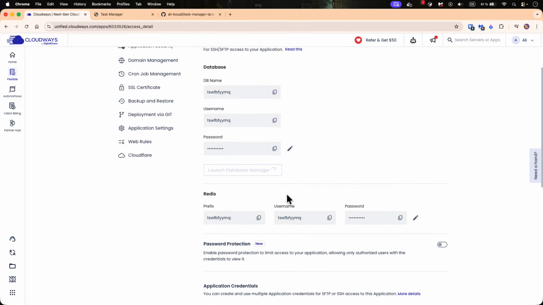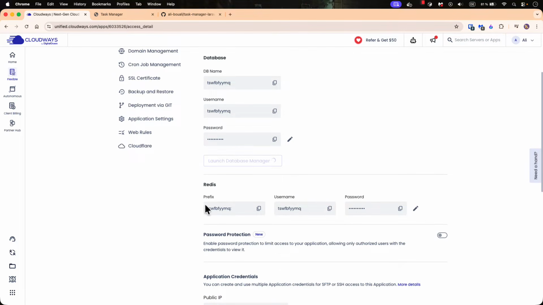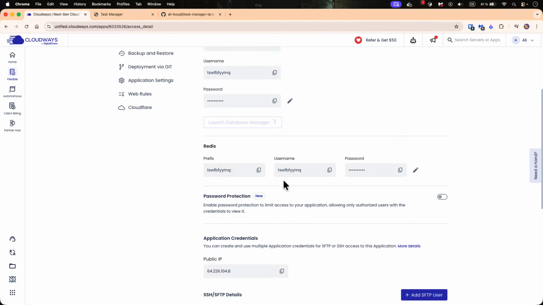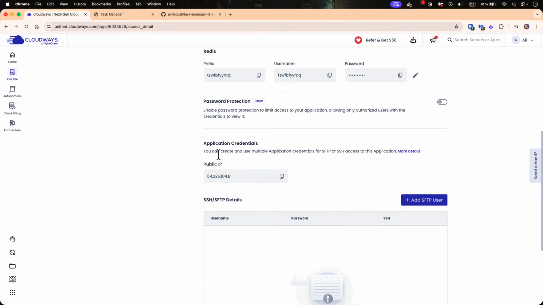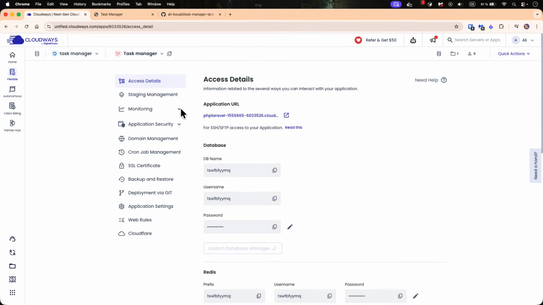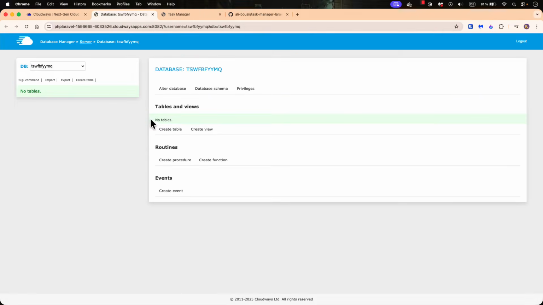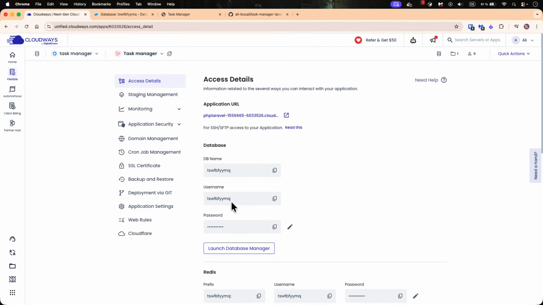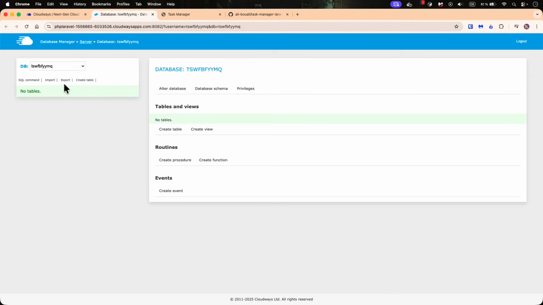Also, if you need Redis, you have everything in here, like the prefix, username, and password. And here we have the application credentials, like the public IP. We can add an SFTP user and a bunch of other configurations available in here. By the way, this is the database manager, and here we see that this is our database as mentioned in here. So this is the database name. You can also rename it. You can change the name to whatever you want.